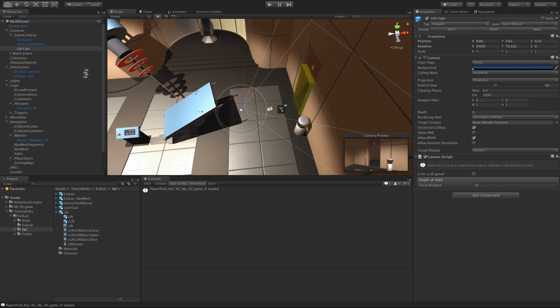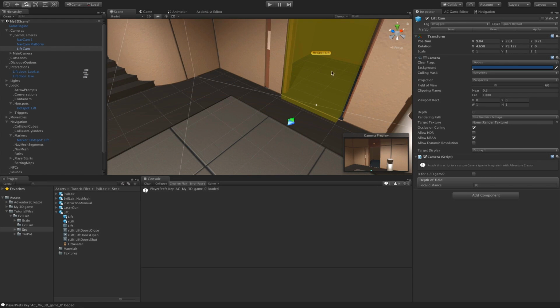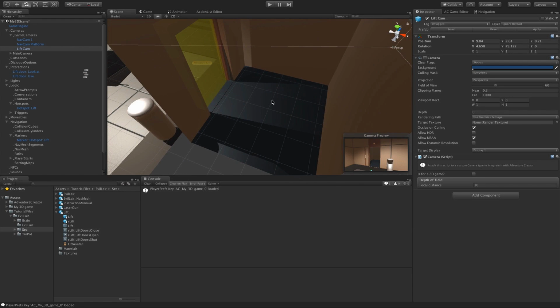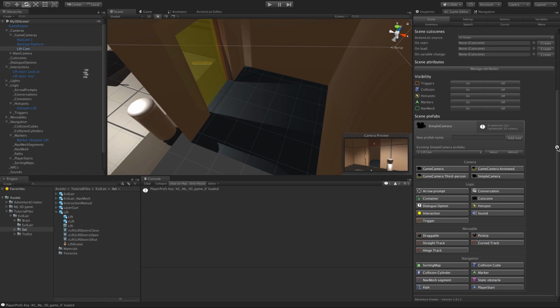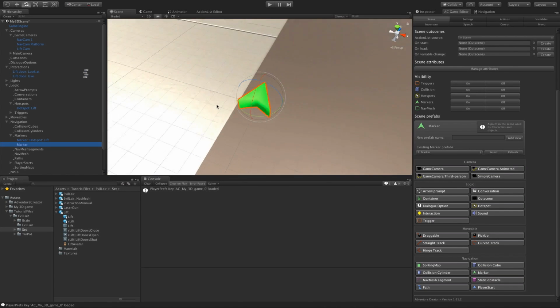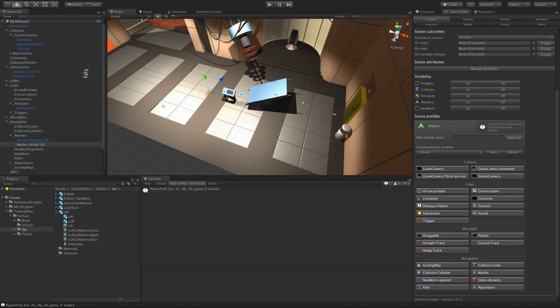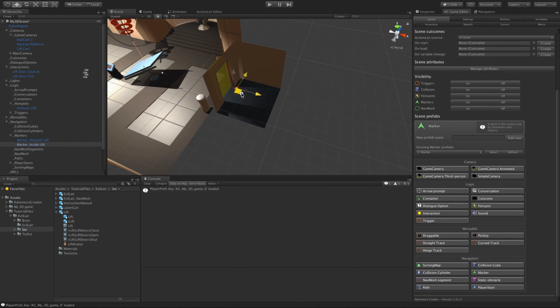We're also going to have the player walk through the lift doors, and we can set a destination for him by creating another marker inside the lift. So this can be done in the navigation tab. If I click on marker, I'll create a new marker here, and I'll call this marker inside lift, and I'll move it in to the middle of the little room there.